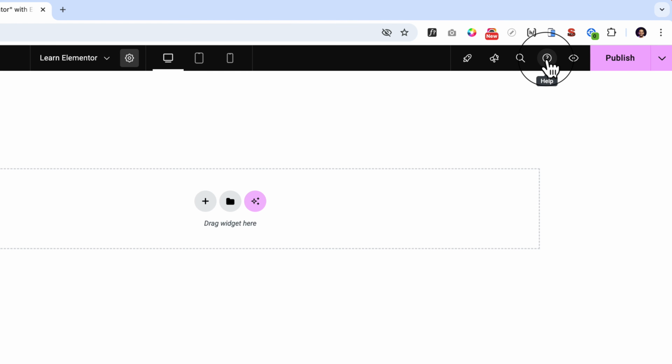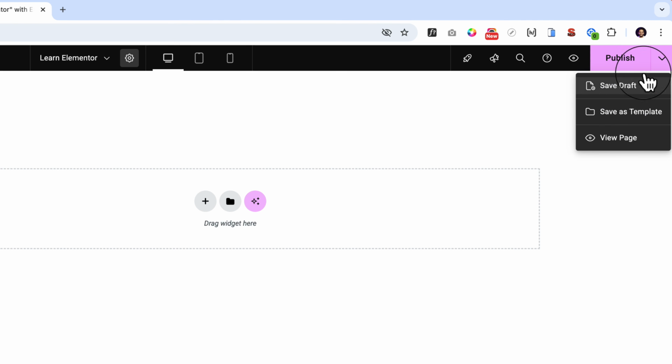And there is help, which is support and their dedicated support team. And this is the preview changes. And here you can see the draft and template, save as template. You can save this page as a template and reuse it again and again in the future. We're going to explore how the templates work.